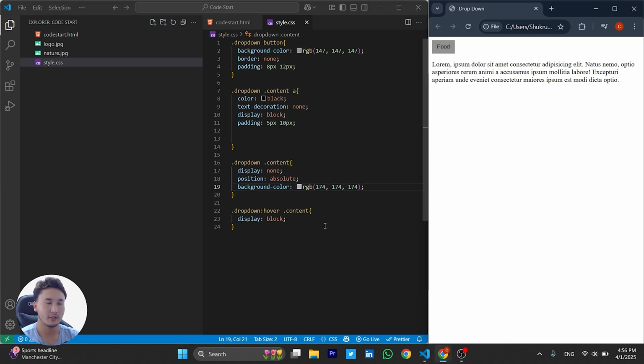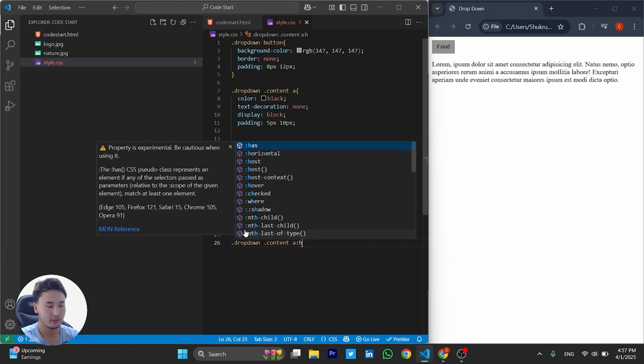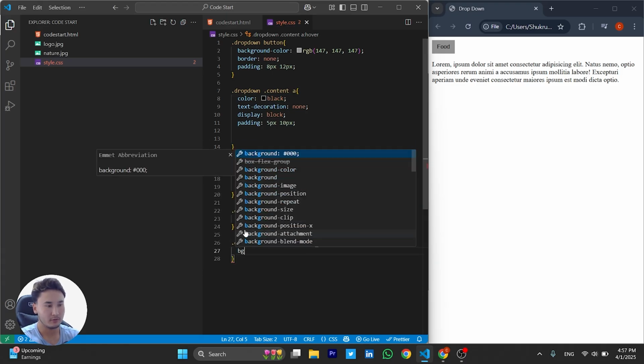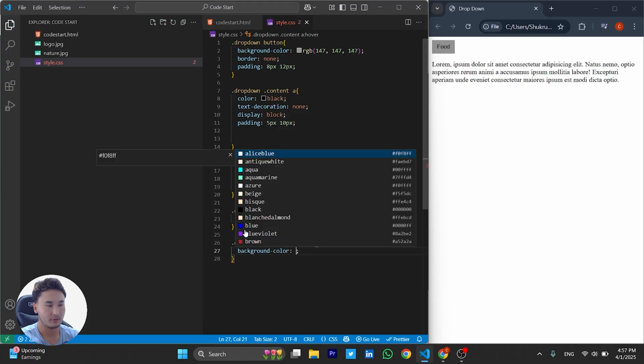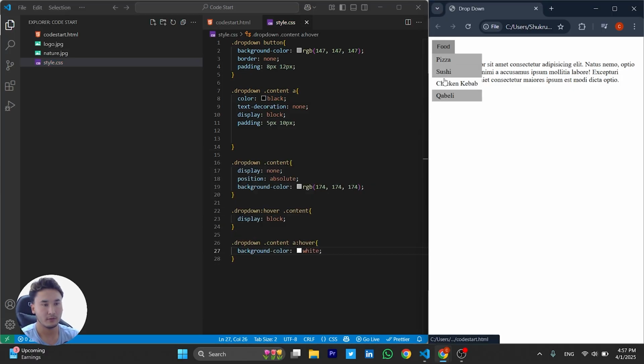Now I think it is okay, but we can apply other effects as well. Inside our Dropdown and inside our content we target the anchor tag, and when we hover, using the pseudo class, we can say that the background color should be white. So now when you hover the background color changes, but when we hover on the button nothing happens.